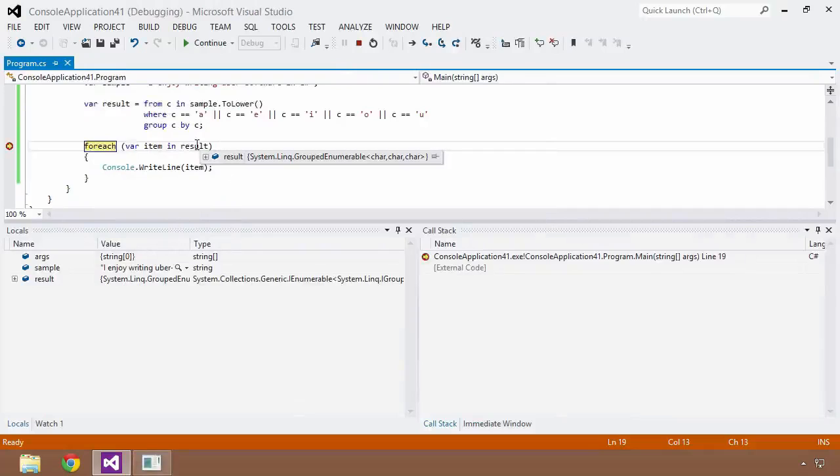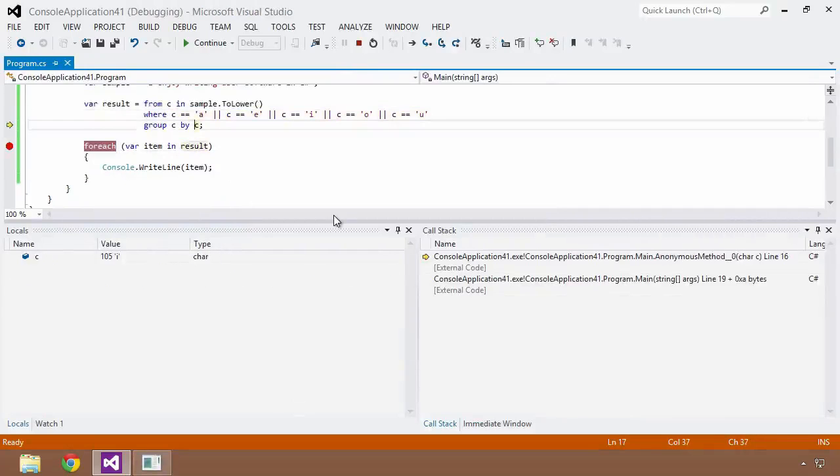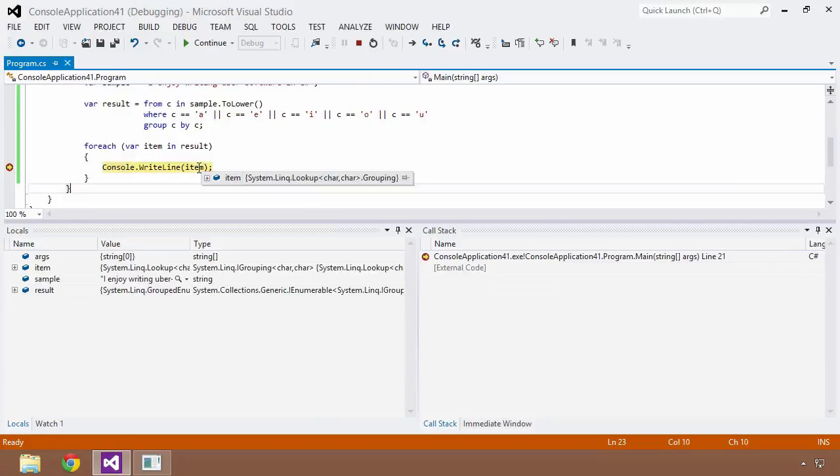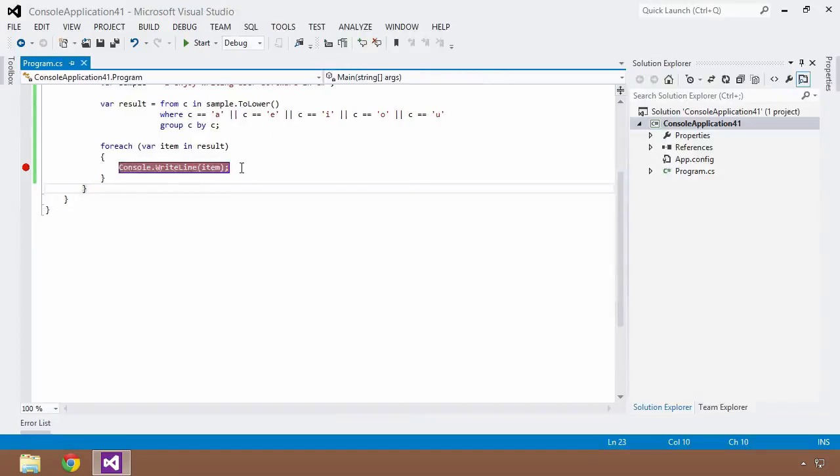point where I can see that result is actually a grouped enumerable, and if I were to execute this into my item, it is actually a grouping. Well, let's see what exactly a grouping is. So if I were to get rid, or not really get rid of this console write line, but I'm going to add in here item dot.